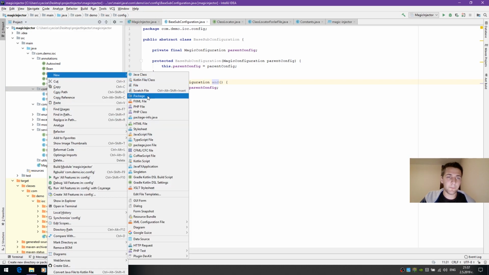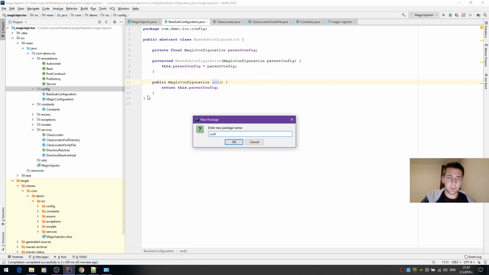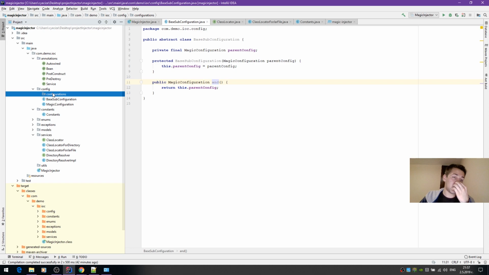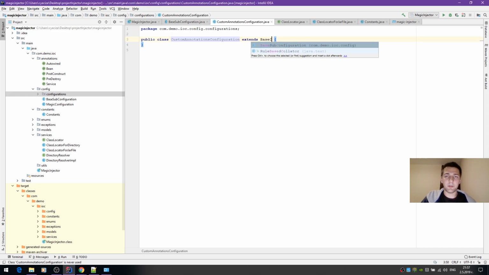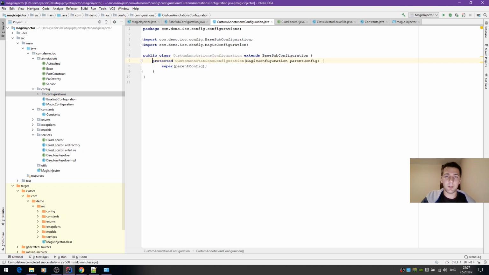And now we will have configurations. We will probably have one more configuration other than the one that we're going to make right now. Obviously not a lot of configurations, but still. So this configuration will be called CustomAnnotationsConfiguration, extends BaseSubConfiguration. Make that public.